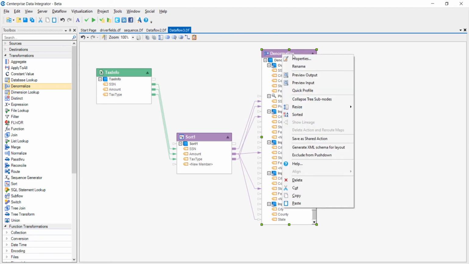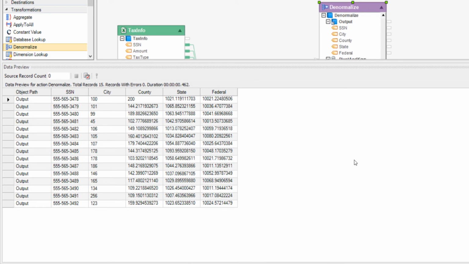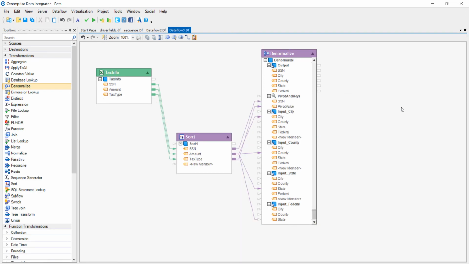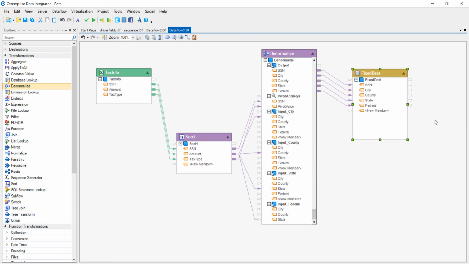Now let's look at the output. And you can see that all the tax records for city, county, state, and federal have been returned in different columns on the basis of pivot value and key field. We can now write this denormalized dataset to our target or use it in some transformation through this output port. So this concludes using the Denormalize transformation in Centerprise.